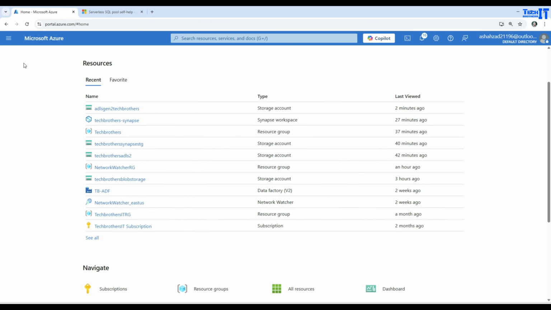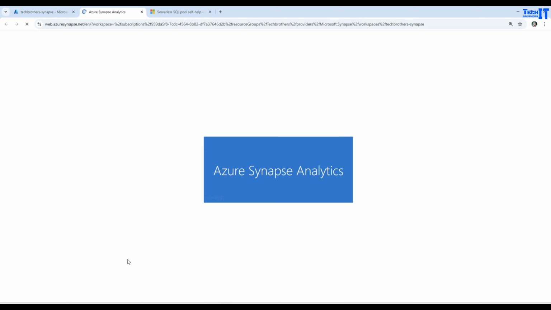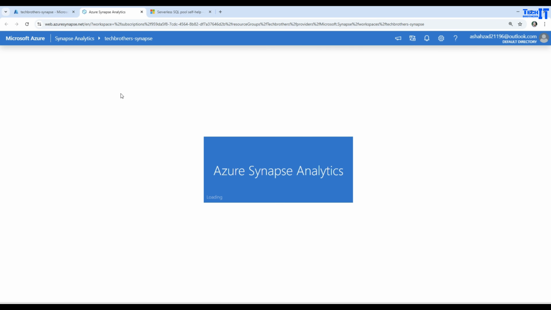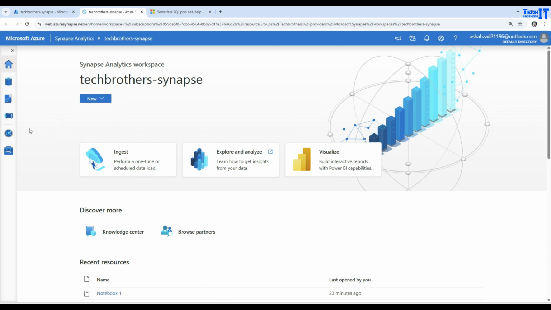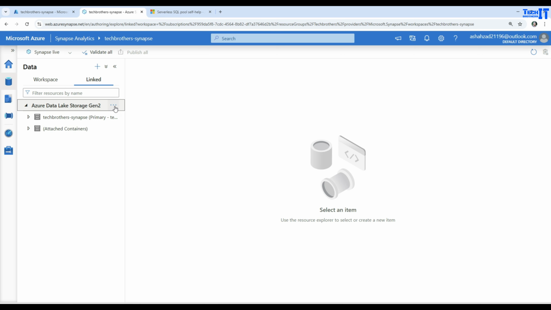So here I will go back and go to the workspace again, and then I will come back and open the studio again. Now once the studio is open, we'll see if it refreshed everything and the permissions are there. Now we go to the data here, go to linked, and here is my storage, and now I should see the storage account here. Guess what? We have added it, but we did not publish, that's why.